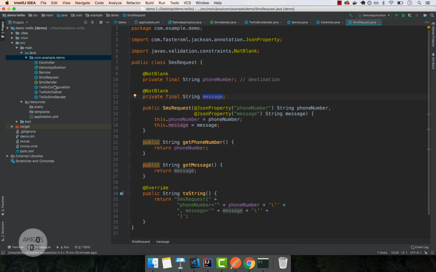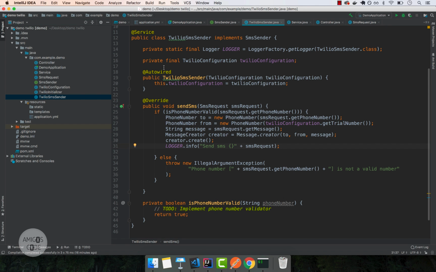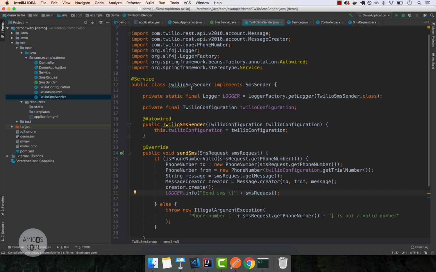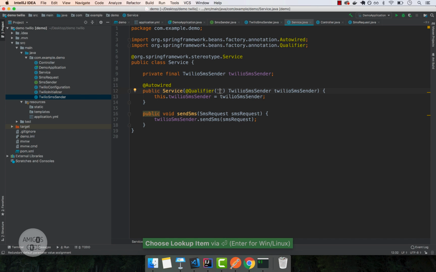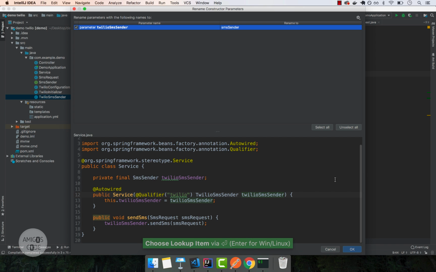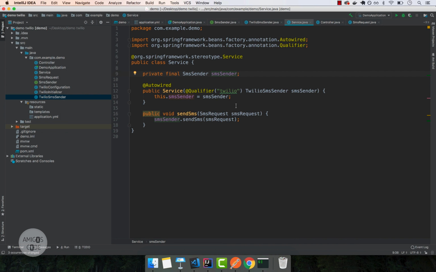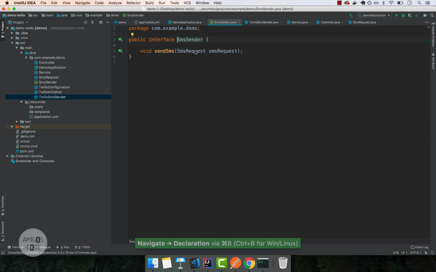And if I open up the Twilio SMS sender right here, you see that we have this Twilio SMS sender, and it implements this SMS sender. So let's go ahead and tag this one as Twilio. And when we inject this SMS sender inside of this service right here, we have to use @Qualifier, and basically this will be the actual Twilio implementation. And right here, instead of saying Twilio SMS sender, simply say SMS sender. And let me rename this to SMS sender, all of that as well.